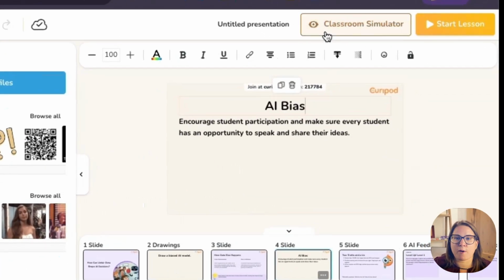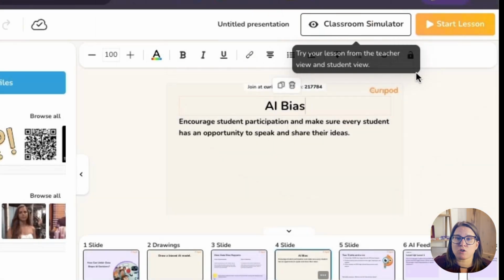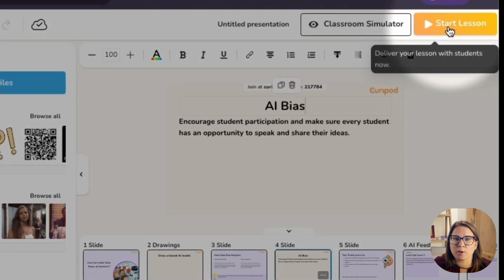At this point, I recommend clicking the Classroom Simulator button at the top, and it will actually allow you to test the activity with the student view on one side of the screen, the teacher view on the other side of the screen. So it's perfect to see exactly what your students are going to see, test the activities, and be able to test the teacher controls so that you're confident going into the live lesson with your students. When you are ready to do that live lesson, you're just going to click on the Start Lesson button up in the top right corner.